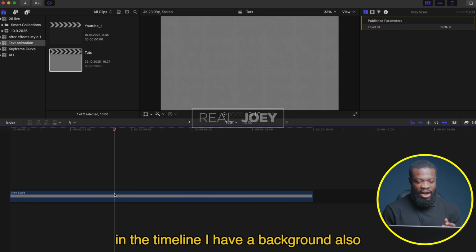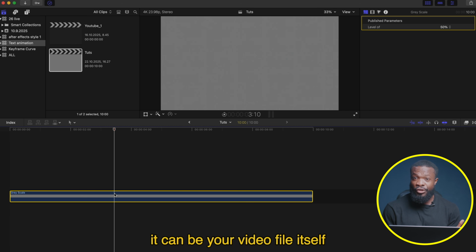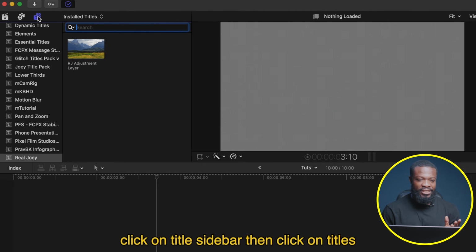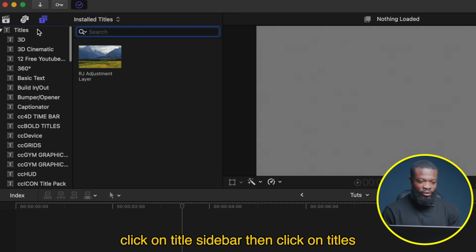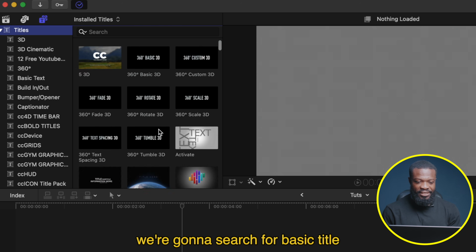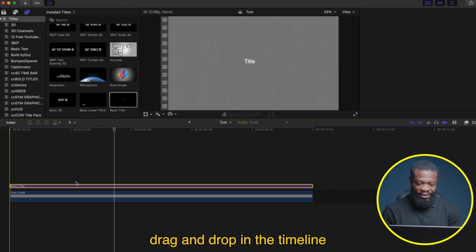In the timeline, I have a background. Also, it can be your video file itself. Click on the titles sidebar, then click on titles. We're going to search for basic title, drag and drop it in the timeline.